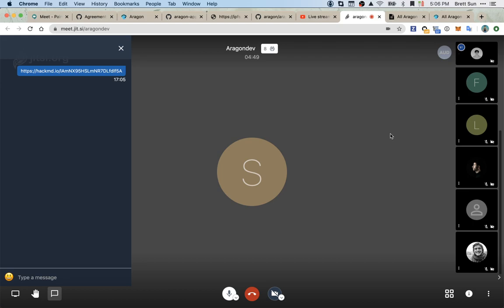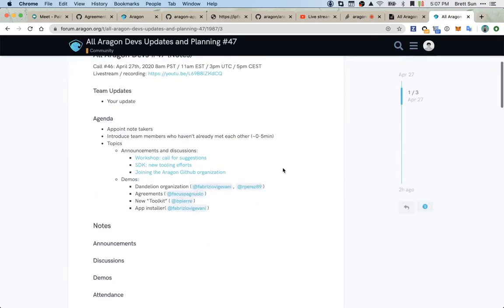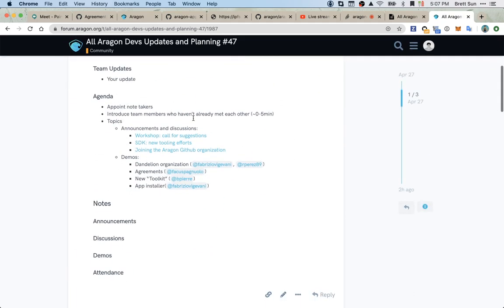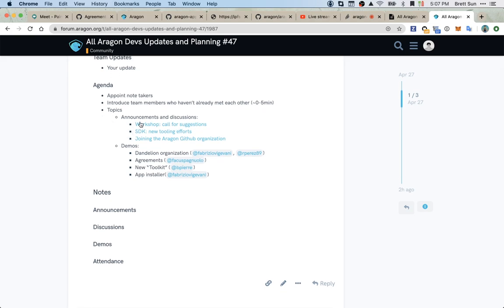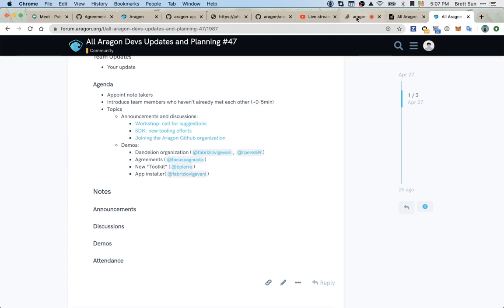It's another week, or another two weeks, and then another All Devs. Today we have a number of agenda items and a couple of demos. So we'll just go over these here. Today for announcements we have three about general community efforts, and then we have four demos, including a lot of work from OneHive as well as from Aragon One.